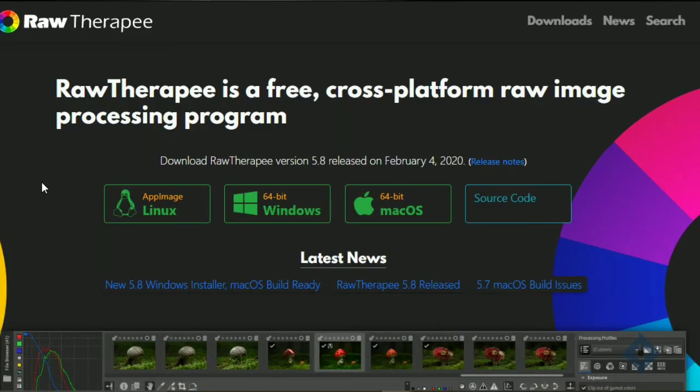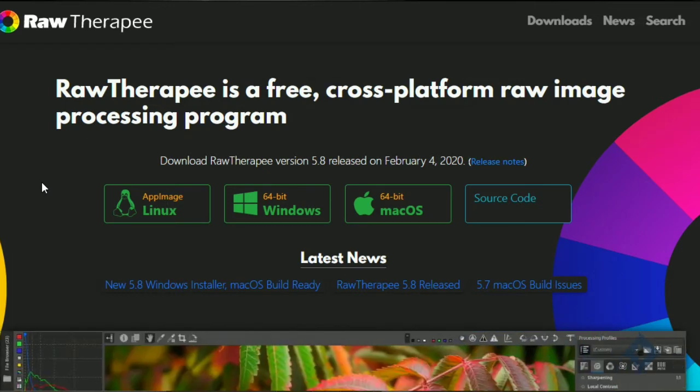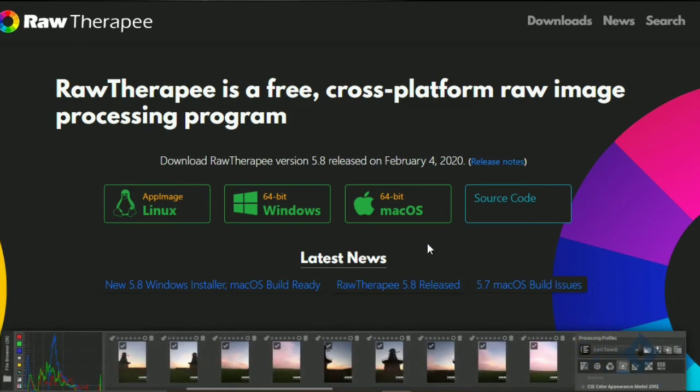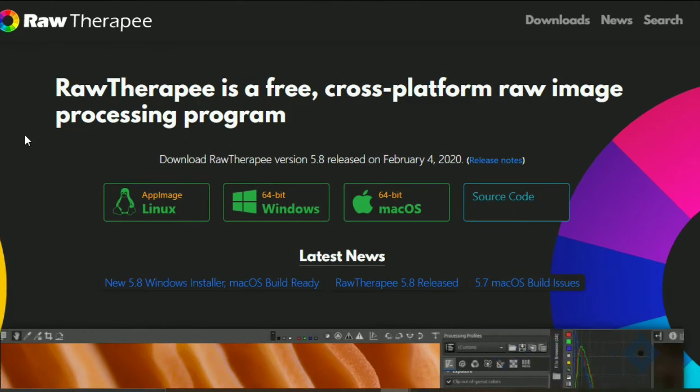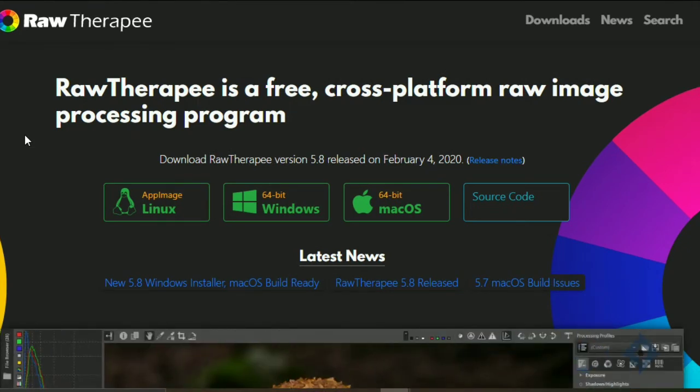Coming to the fifth one, RawTherapee. RawTherapee is a powerful and cross-platform raw photography processing system, which is free and open source software, and this is available in these four versions, and you can download it to your PCs and use it. The links for these sites are mentioned in the description, so check it out.